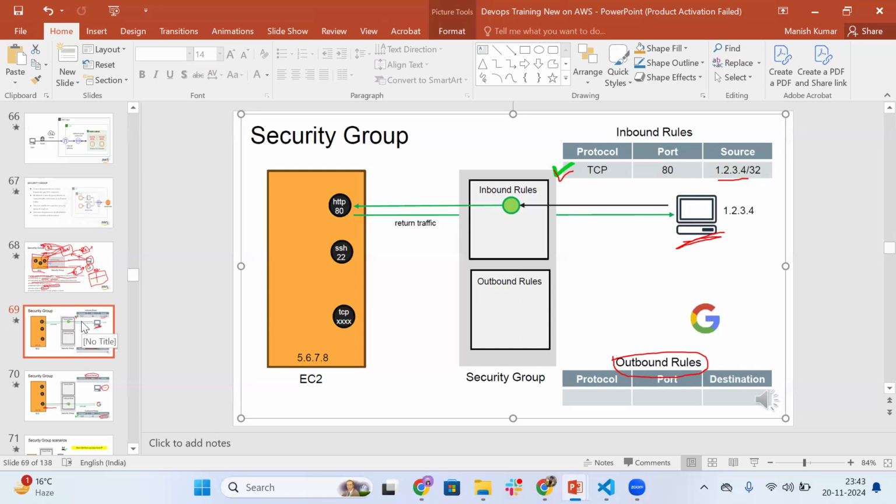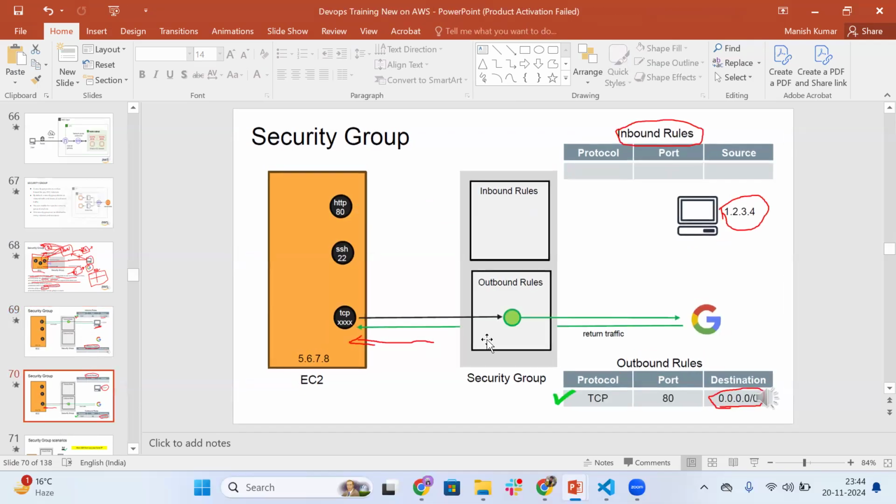Let's come to the next scenario of the security group. Here in the inbound rules we have defined nothing. My physical machine is not defined in the inbound rules, and in the outbound rules we have mentioned that any request can go outside. The destination is 0.0.0.0/0, so any request can go from EC2 to the internet, anywhere. But it does not allow any source in the inbound rules. So if I'm making a request from my laptop to this machine, it will not be allowed, while EC2 can access the internet.